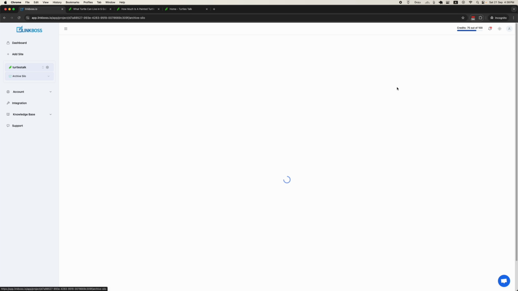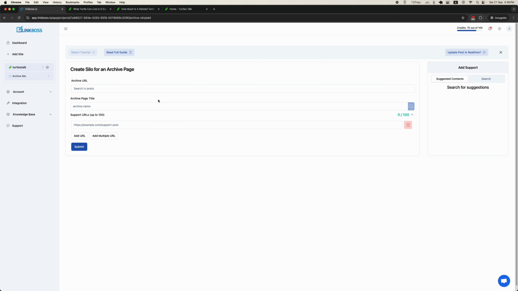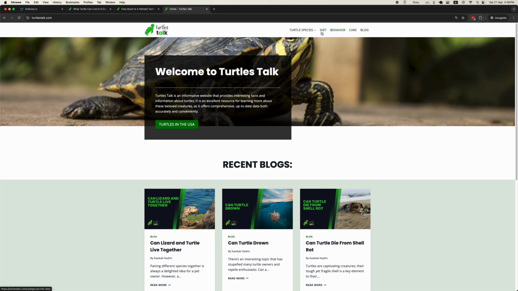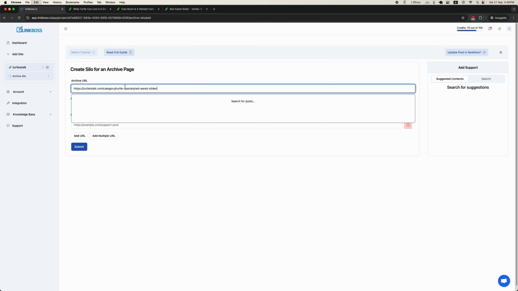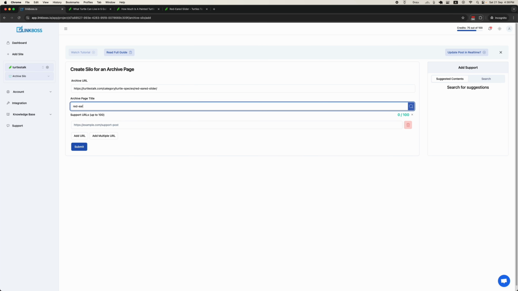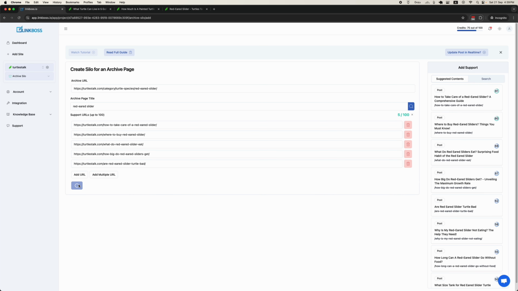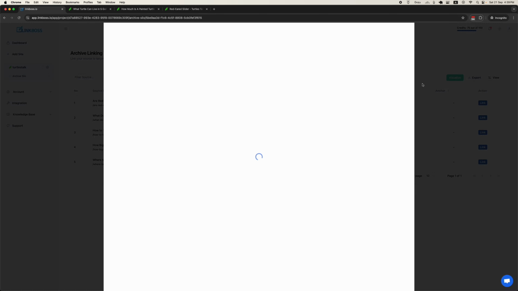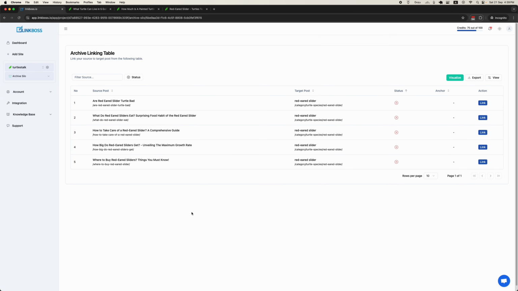Let's look at the archive silo tool. Click the create button. This one is to create silos for categories. For example, let's take red-eared sliders. You can paste the category URL here. Use this box to help you find the most relevant posts for this category. On the right-hand panel, you will find the suggestions. Let's select 5 articles. Click submit. The network has been created. Now you can build links just like before.